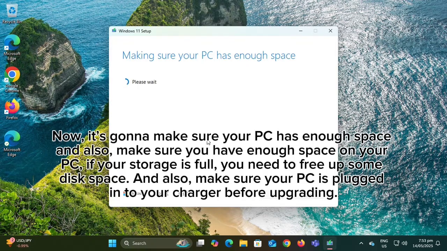Now it's going to make sure your PC has enough space. If your storage is full, you need to free up some disk space. And also make sure your PC is plugged into your charger before upgrading.